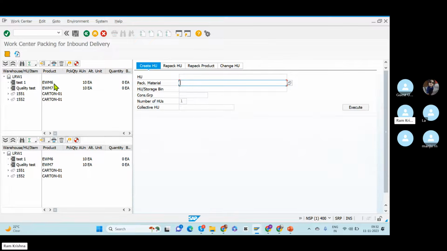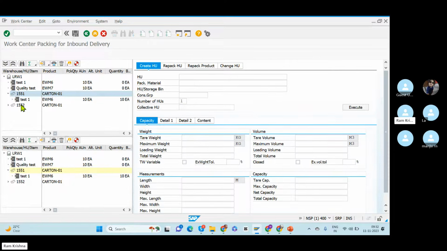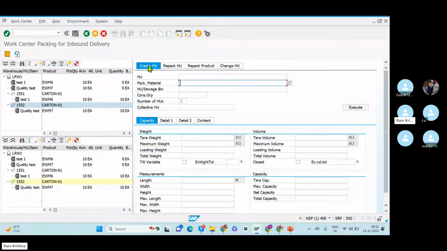Now if you see, there are two cartons, 1051 and 1052. There are two carton boxes. So I want to create a new one. Can you see here? Create HU is there. So I want to give the packing material as carton 01. I want to create the same packing material I want to receive. I create one handling unit.